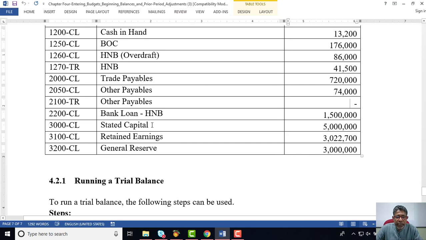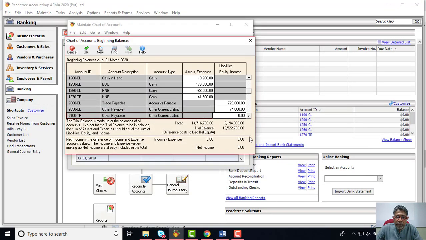Then the bank loan, HNB loan, that is a long-term loan which has a carried forward value of 1.5 million available to be paid. So we will skip this one and go to the long-term 1.5 million. So we will be entering that 1.5 million rupees. Now we can see the differences are changing and getting lower and lower.